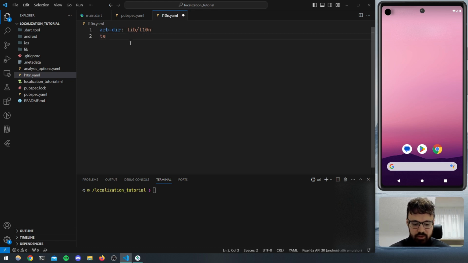Then we need to define the template ARB file. This is the standard or default file that Flutter localizations is going to use if it doesn't know which language to choose. So we will set it to app_en.arb. And lastly, we need to define our output localization file, which will be app_localizations.dart. Keep in mind that you can change all of these however you like.